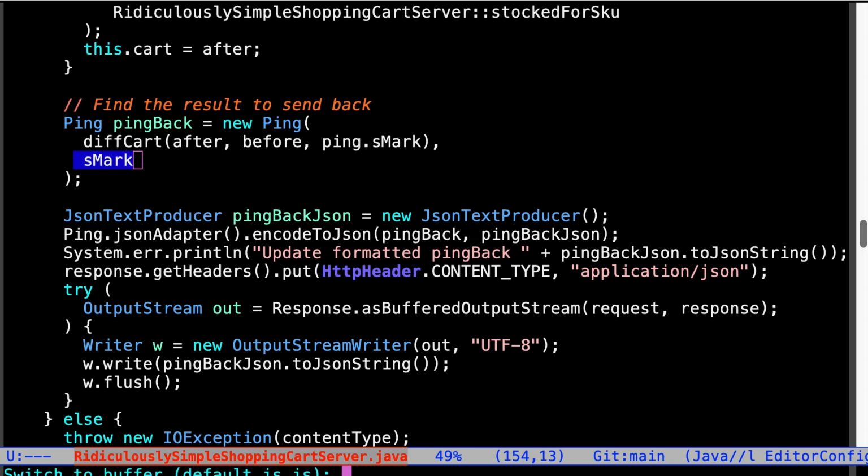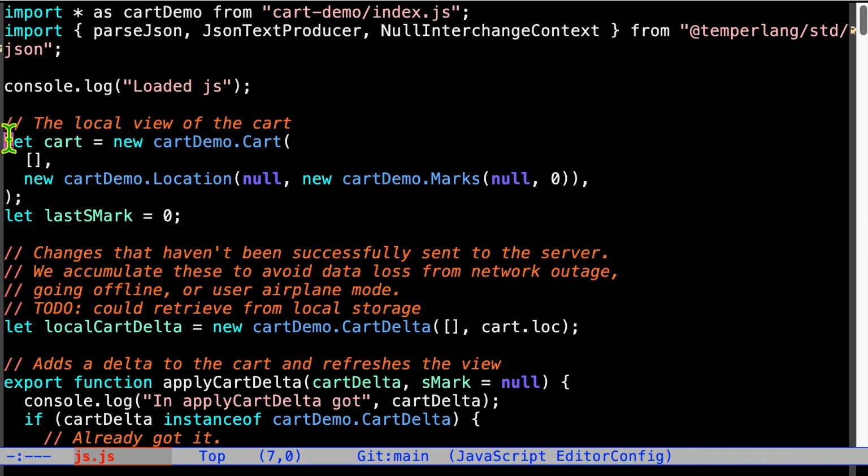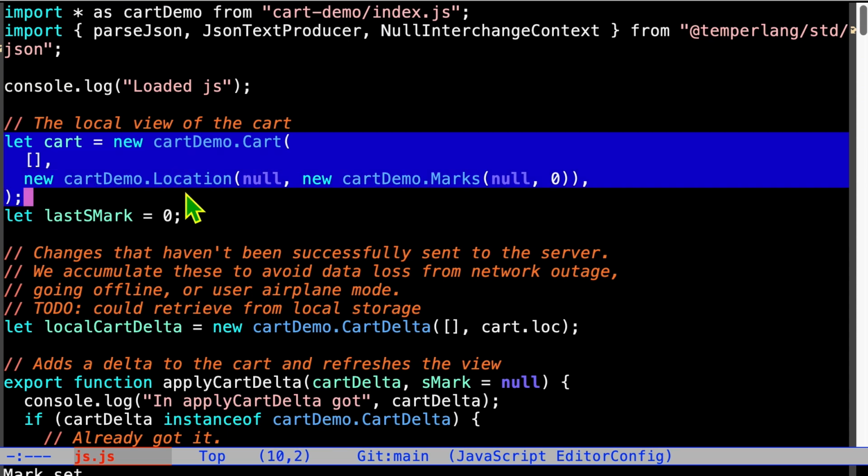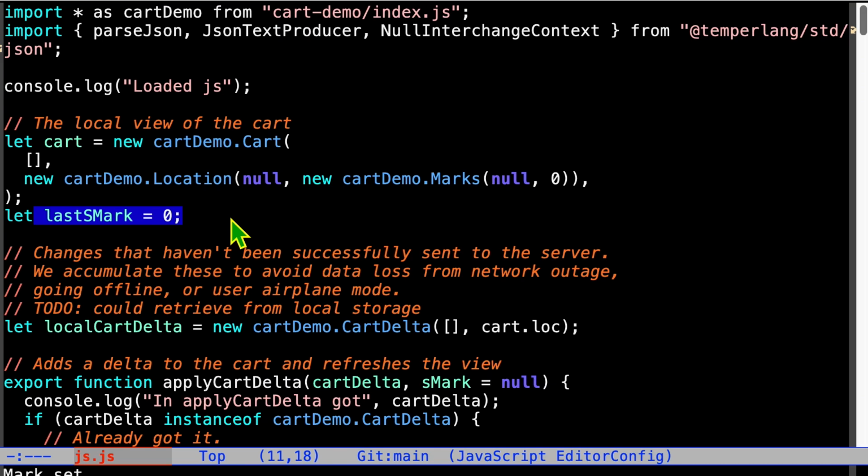Over to the JavaScript code. The JavaScript has its own view. It starts off as an empty cart, and the server, of course, primes its cache. And it has a last-known S mark. We just choose 0 as, there's nothing to know. So that's got to be a fixed point.